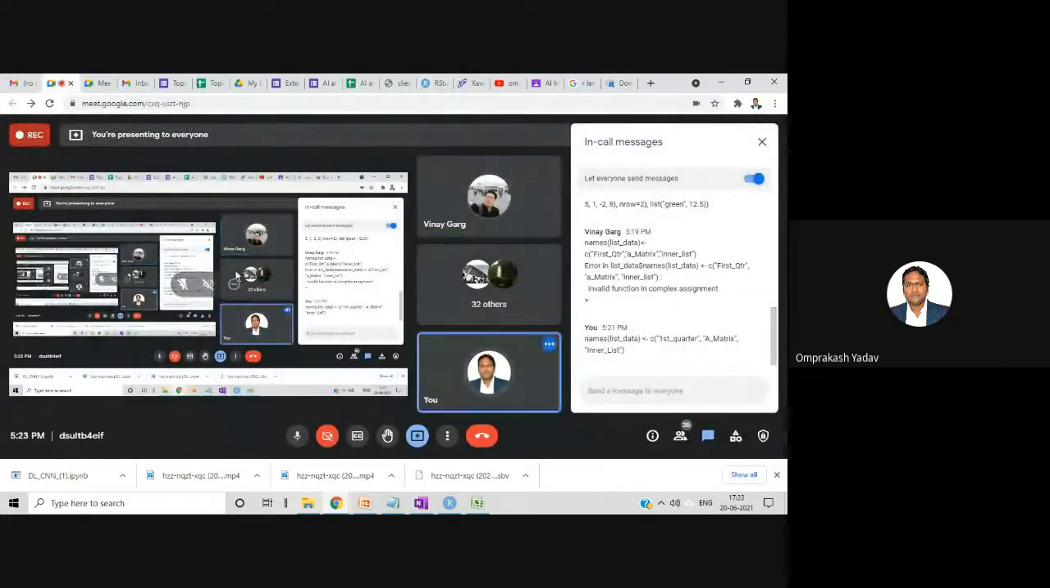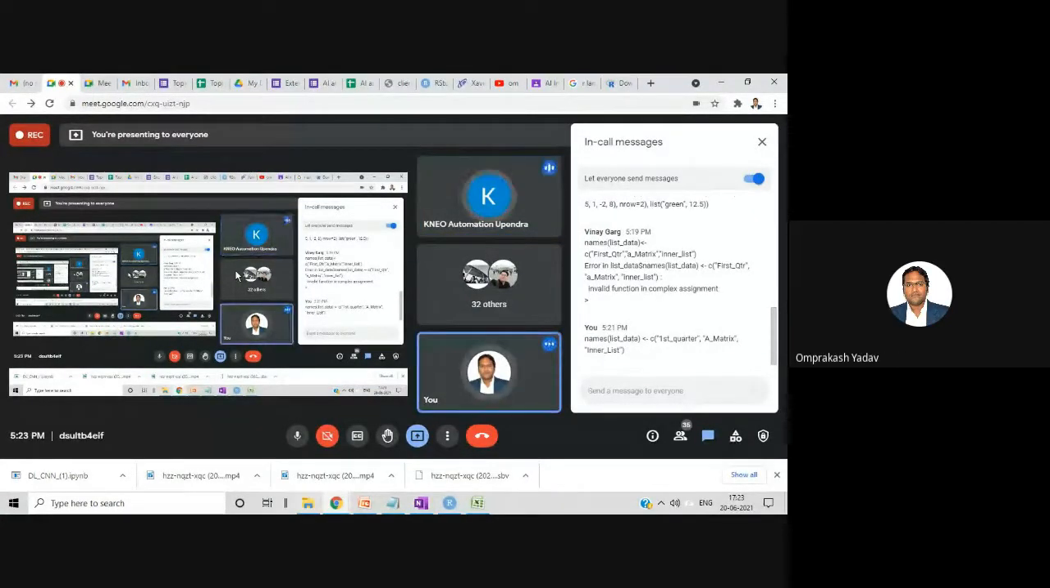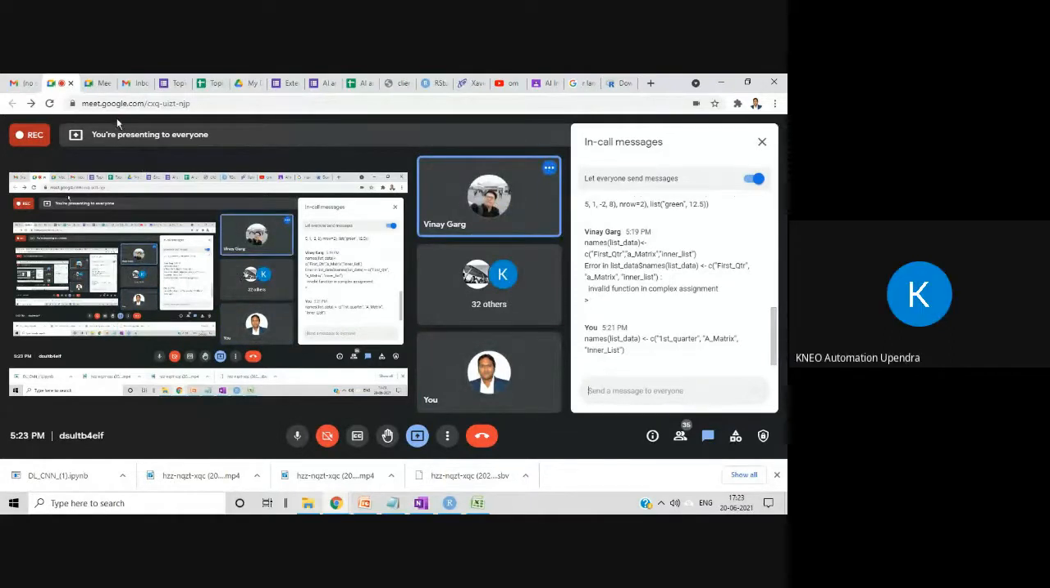Okay. So if you are doing it on cloud, sometimes because of connectivity it may happen. That's why it happens sometimes. Okay.